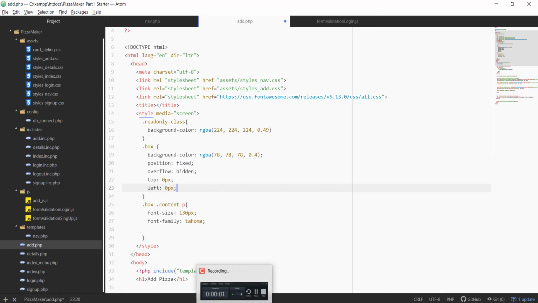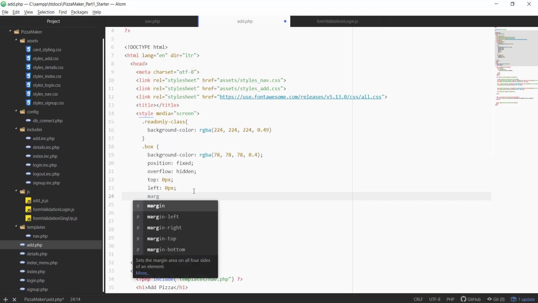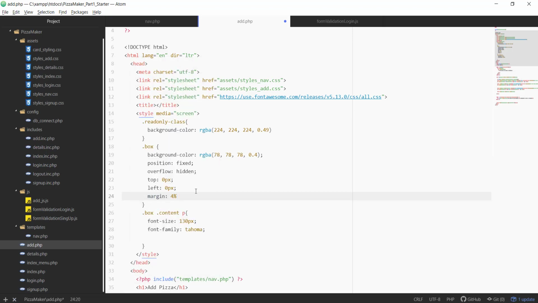And let's give it some margin. Let's give the box itself some margin. So I'm just going to give it a margin of 4% up and bottom.